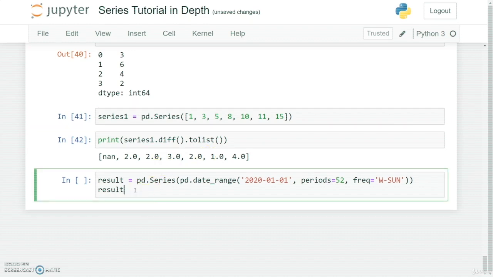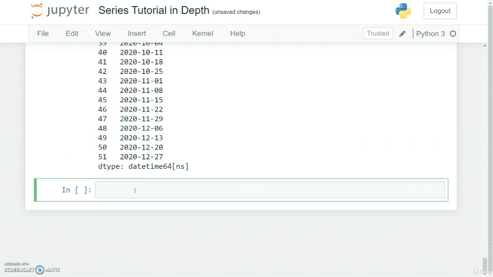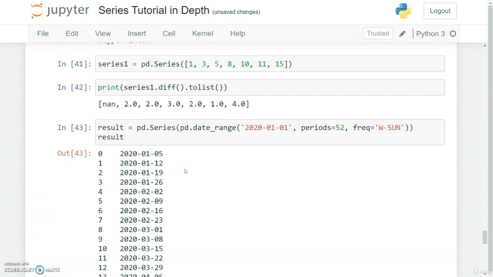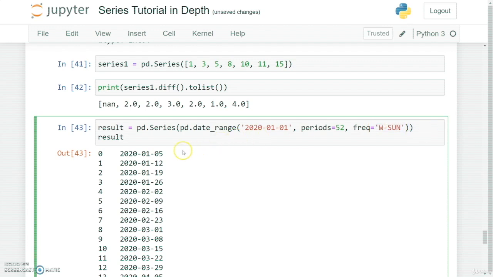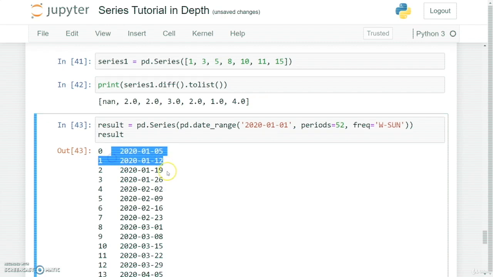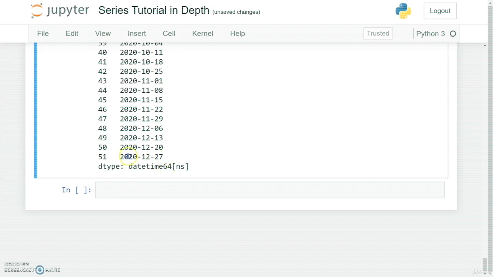We can create a series of dates also, and we're going to find out, in the first month of 2020, which dates are Sundays across all 52 weeks. You can see in month one, the fifth date, 5th January, was Sunday, 12th January was Sunday, and so on throughout the year. We can find out that the last Sunday of 2020 is 27/12/2020.